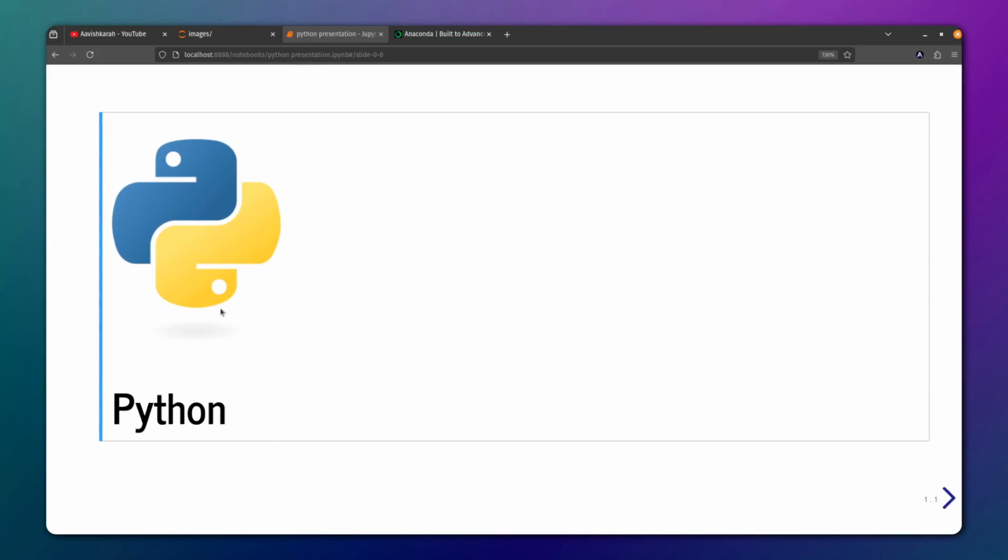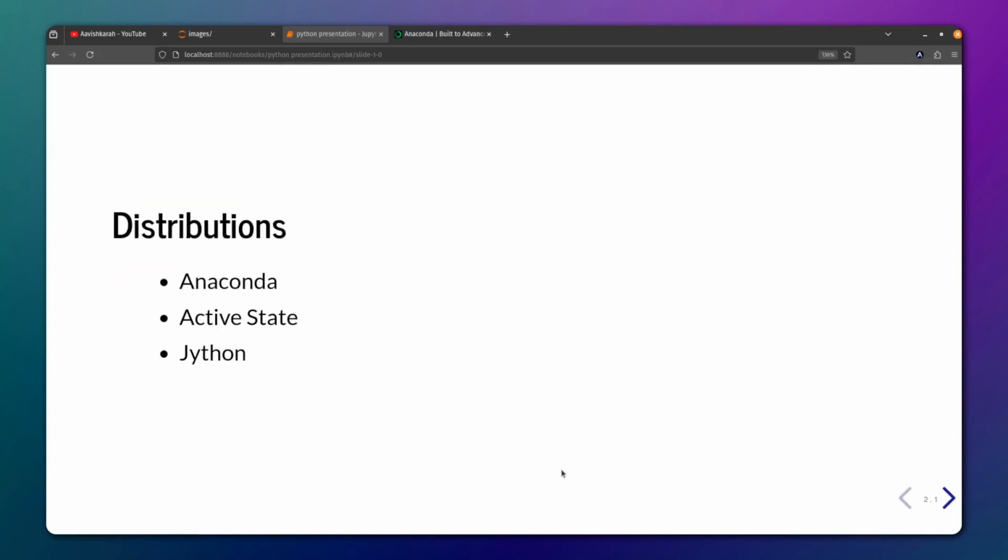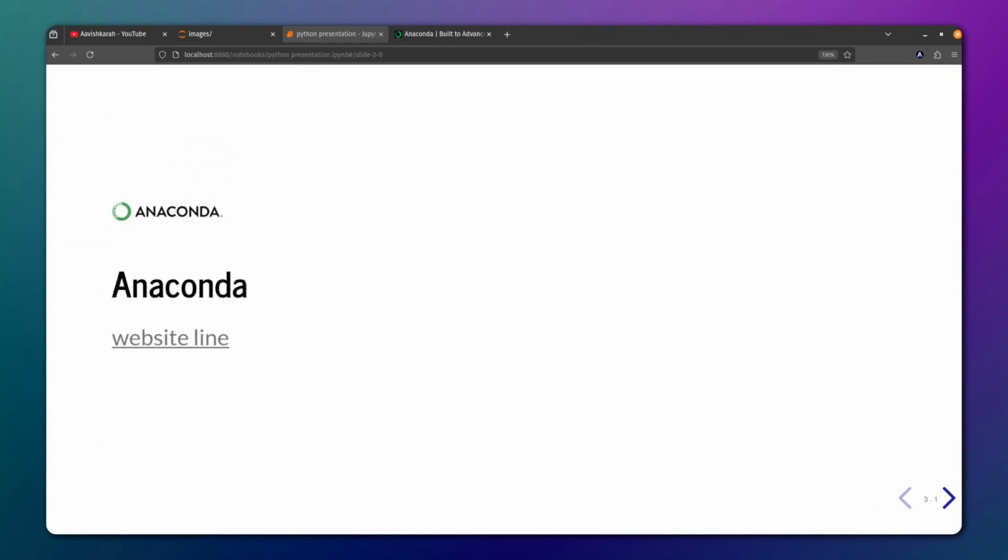Now in the first slide, we have the logo of Python and the Python title. Here it is on the left side. We want it to be in the center. Or if you want to increase or decrease the size of the image, we'll see those customizations of the slides in a future video. Now in the first slide, we have this image and the Python. Second slide, the distributions listed. Then in the third slide, the image logo of Anaconda, title, and the website link.